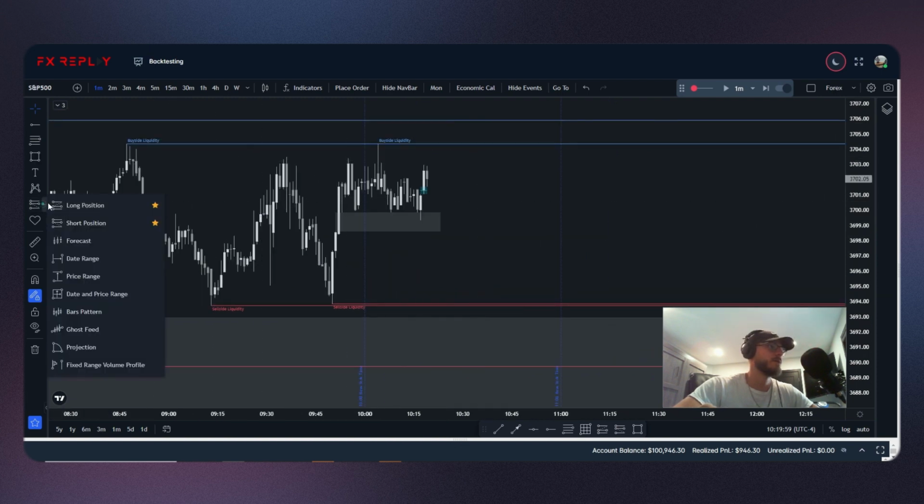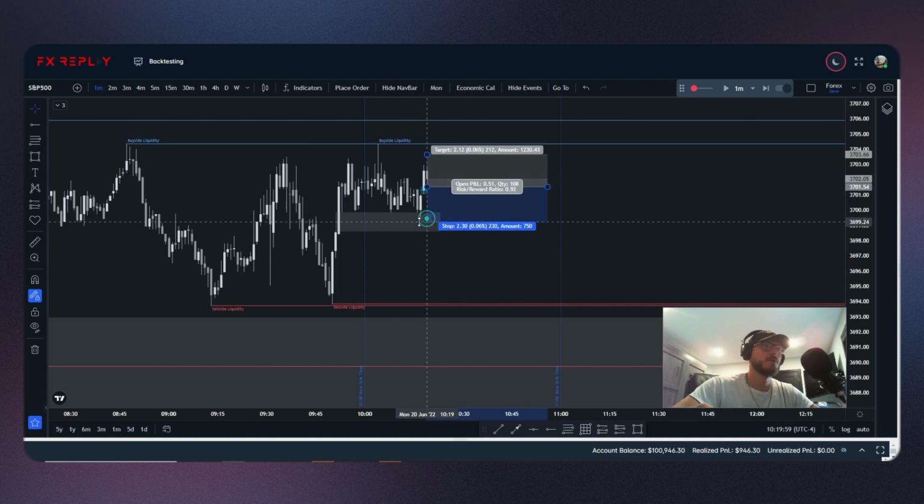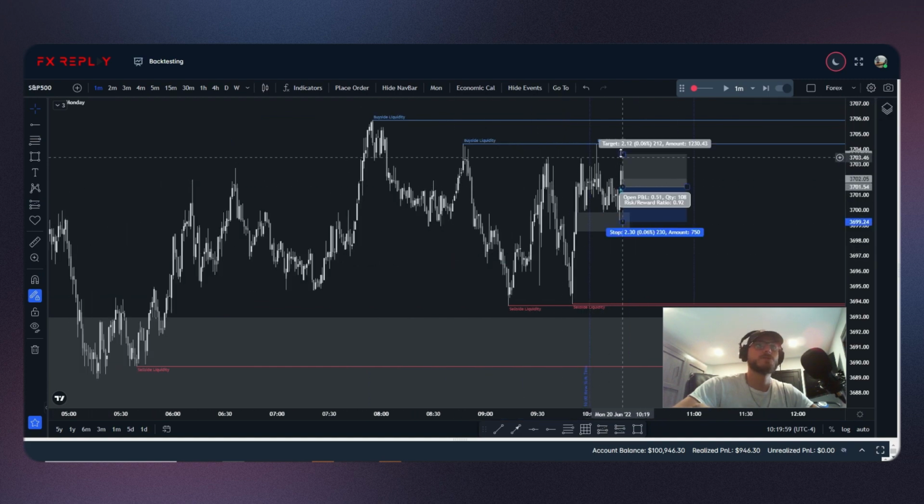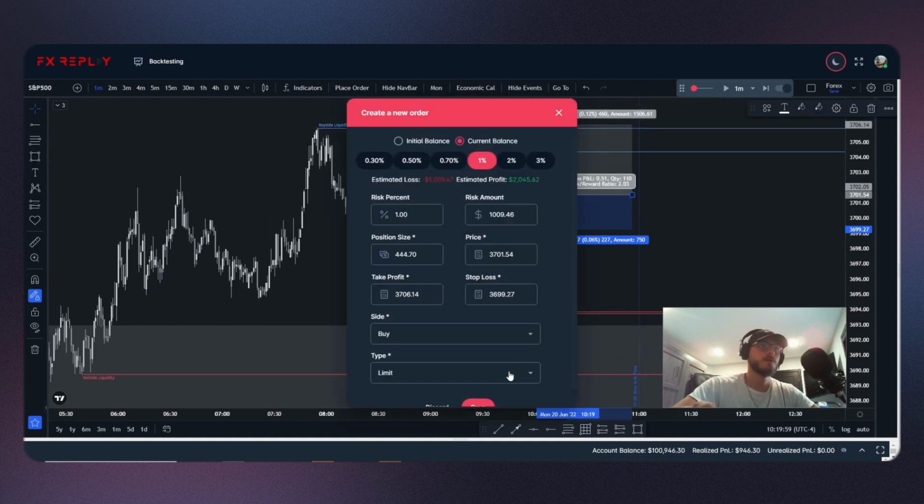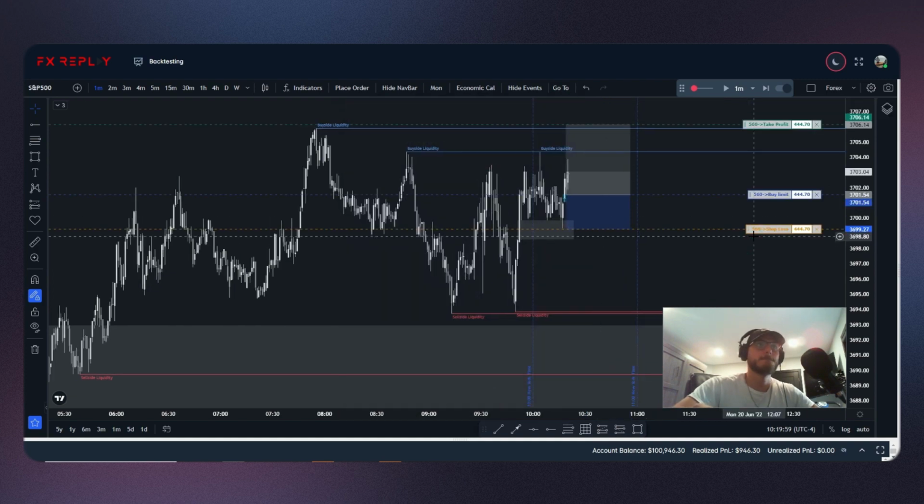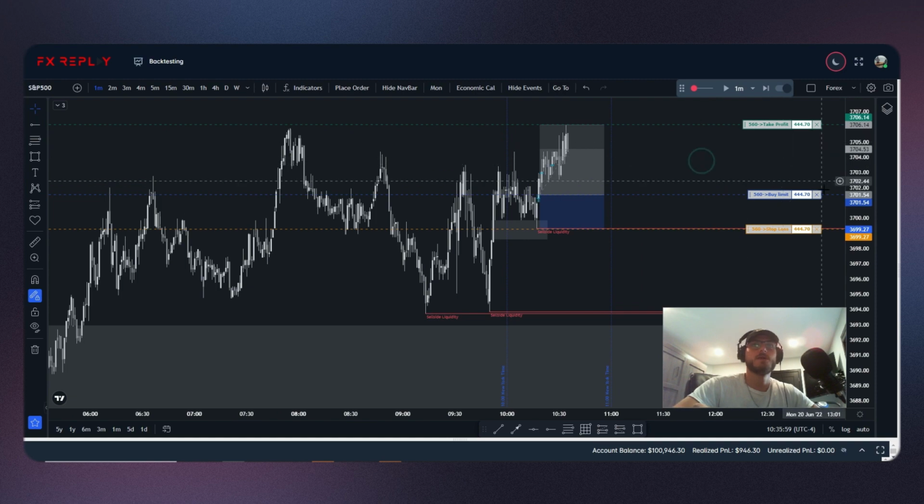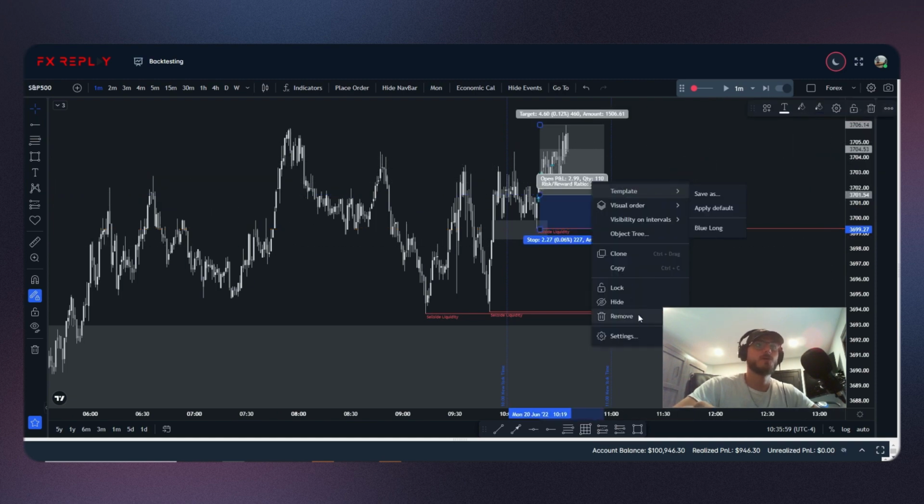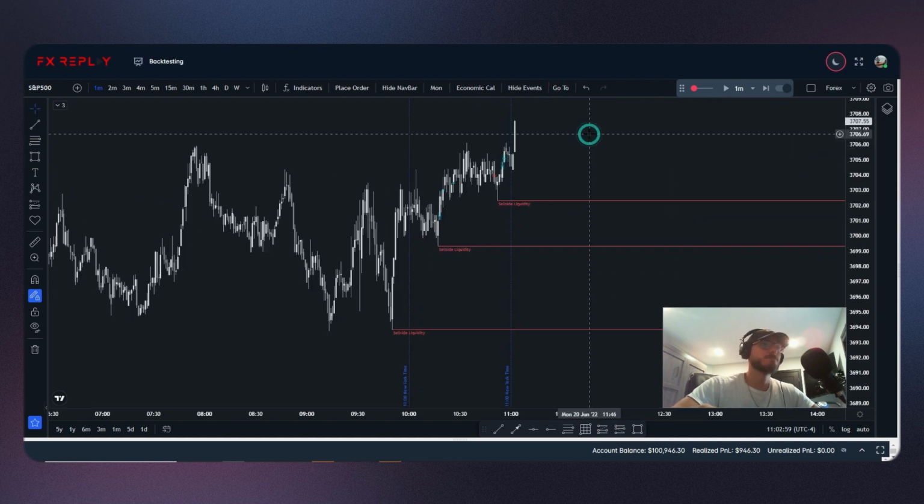Okay, here we go. Let's see if we have the potential to run here. Okay, 2R. Okay, there's our fair value gap. Yeah, already hit our target. Okay, so that's gone as well. All good. On to the next.